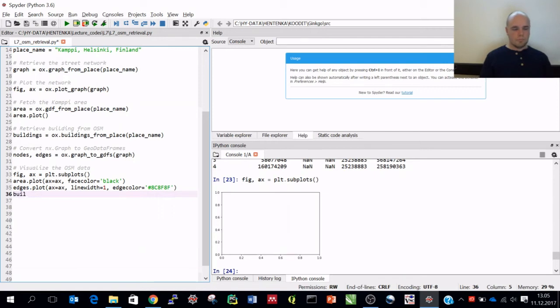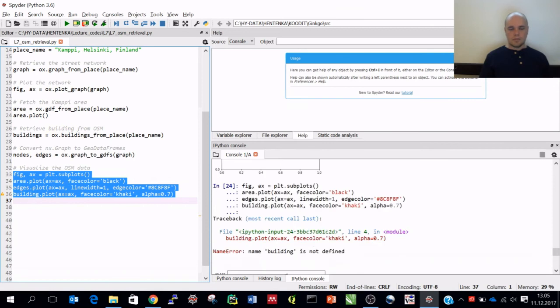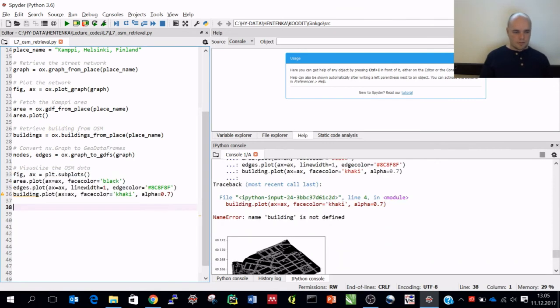And then let's plot the buildings on top of that. So buildings.plot, ax equals to ax. Face color, let's put this nice khaki color, and let's add some transparency to those buildings by specifying the alpha. So let's say it should be 70%, so 30% is transparent here. And basically when I run all of these, it should be buildings. Let's do it again.